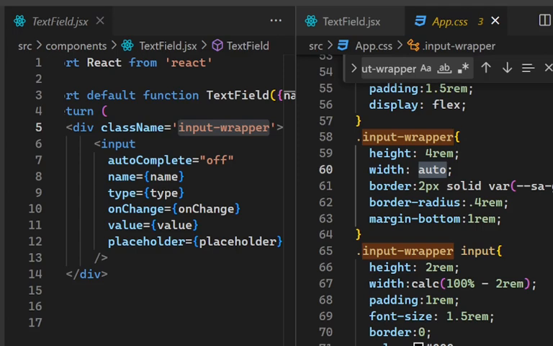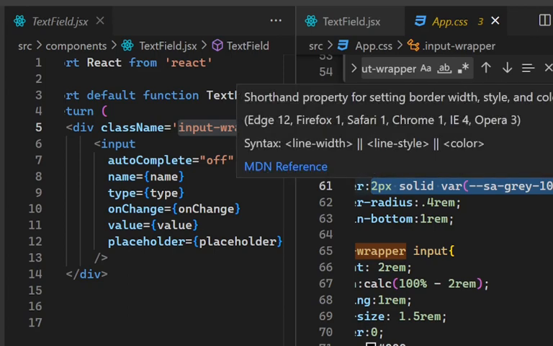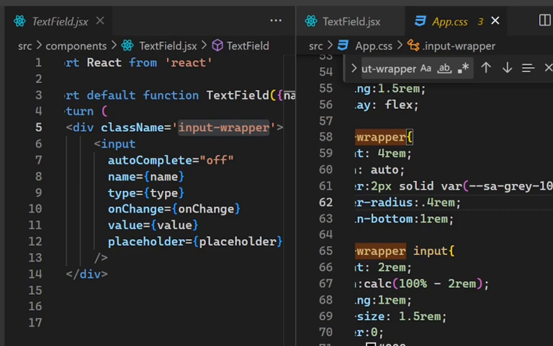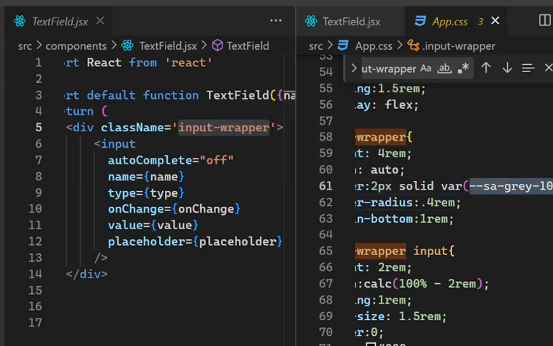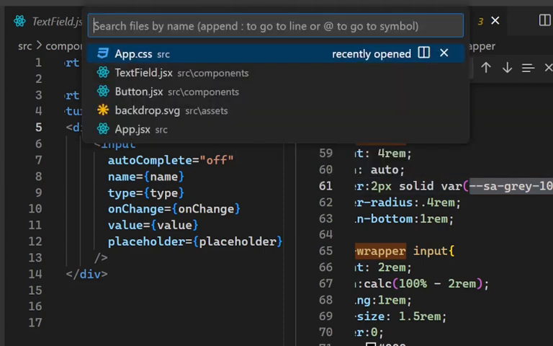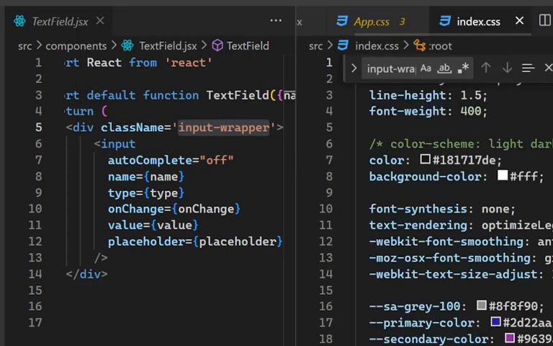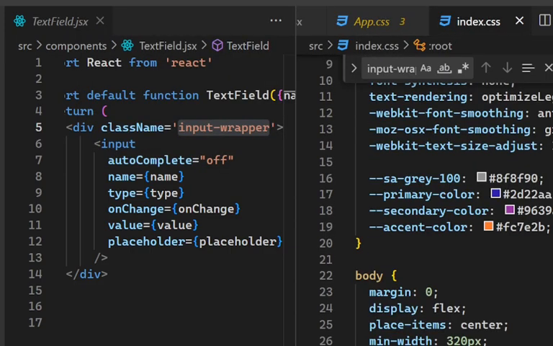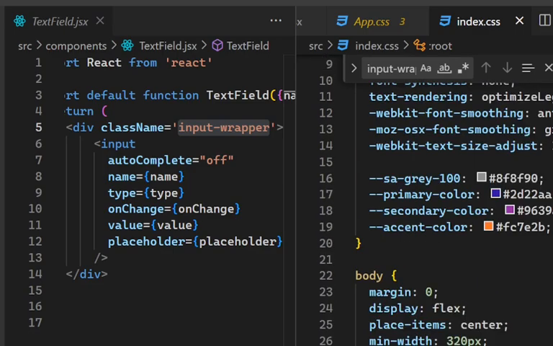And then we have a border here of 2px solid, and then we defined a CSS variable here, which is sa-gray-100, which we have in index.css. Okay, so if you take a look here, we defined a couple of color variables, which are the colors that we are going to use in the project. Okay, back to the App.css part.